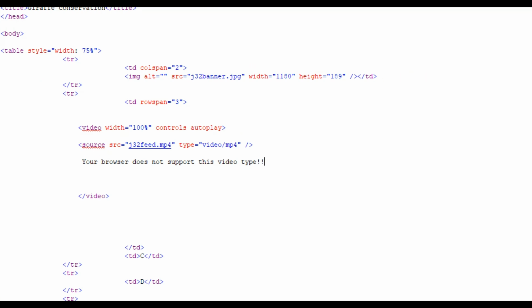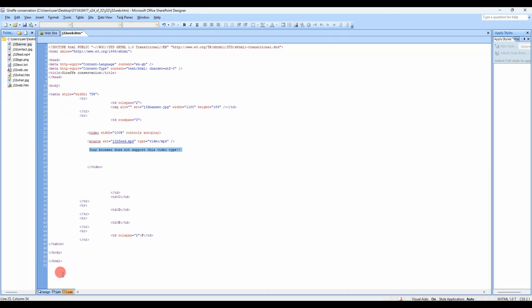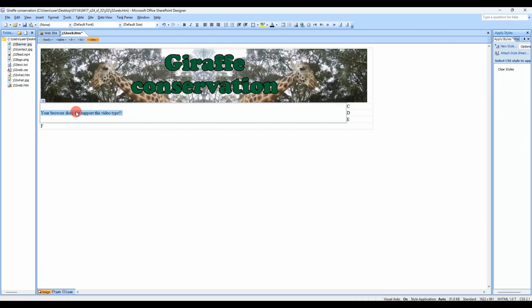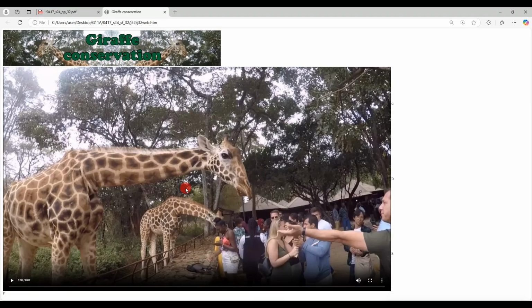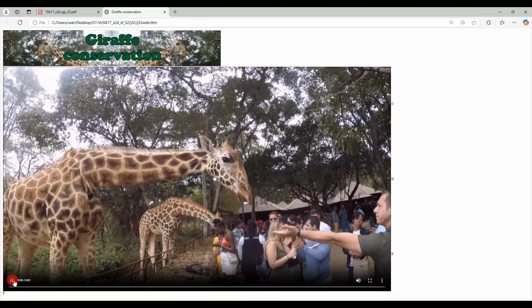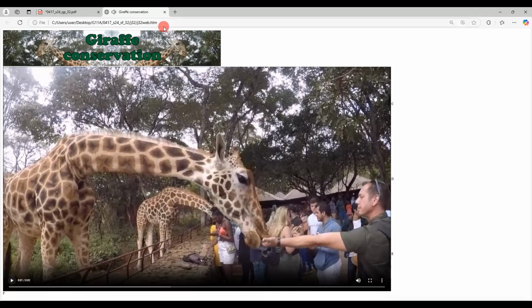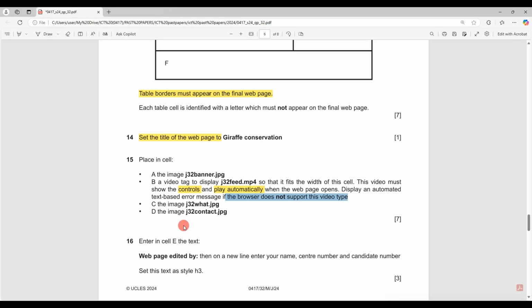Okay, so if the video does not play or does not appear for the user or for the browser, then this text will appear. If I go back, as you can see here, the text is already there because the application does not recognize this video. But if I go now, save, and I play in my browser, as you can see now, I do have the video and it's playing nicely. Okay, so did we miss anything here?